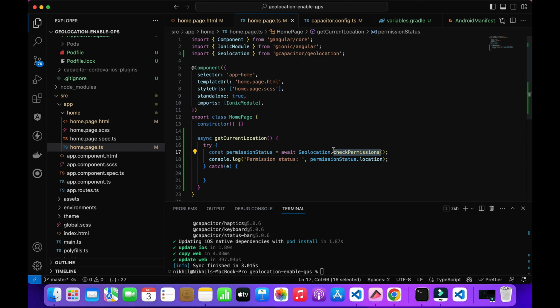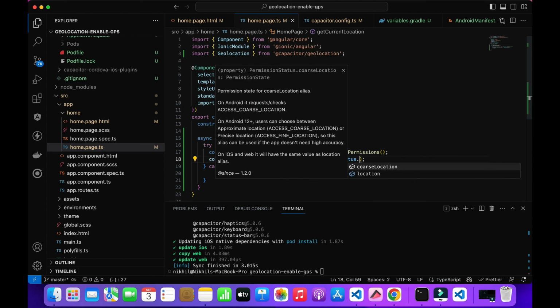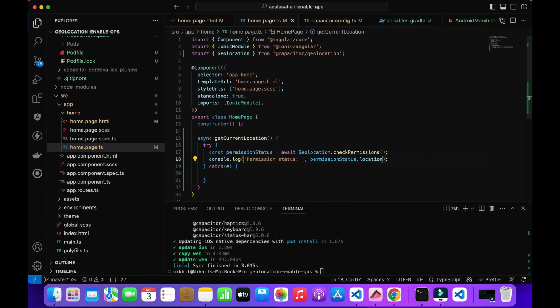Okay, now this checkPermissions function I have used here to get the permission status. Now if the permission status dot location, you can pass location or coarseLocation. If I just remove it, dot coarseLocation or location, you get two things. I'm just looking for location here. You can in fact check for coarseLocation also.